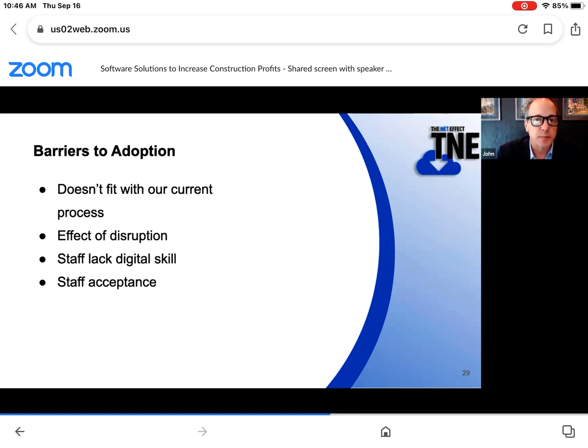The effects of disruption, which can be scary, this just requires proper change management planning, and we'll get to that later at the end of the presentation. And staff acceptance. I think that when you show that you're trying to be more efficient and organized, and show them that it's going to make their life easier, you will eventually get buy-in.